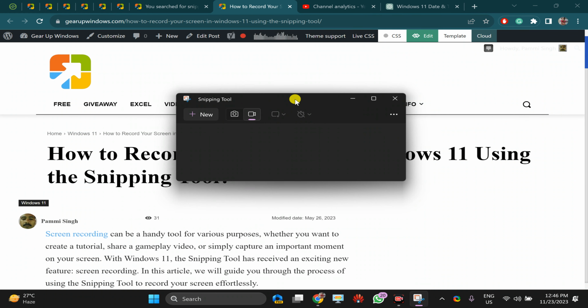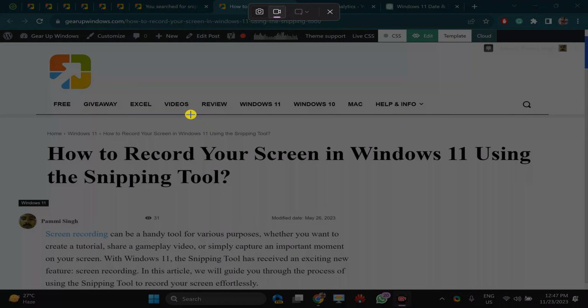Once Snipping Tool opens on your PC, here click on this Record button. It will be selected. You will see an underline here. Then click on this new button. This will open a plus icon like tool.